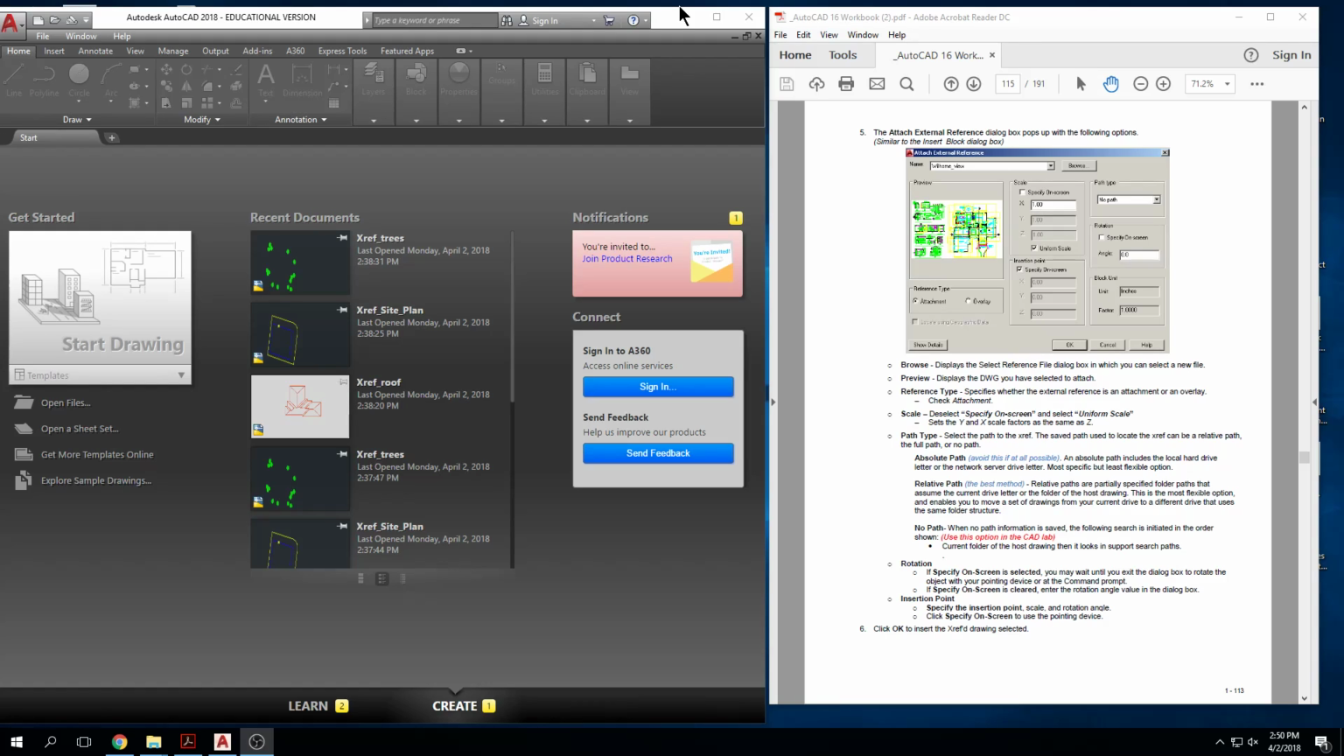The other really nice thing about this system is that base files are xref'd into sheet files. I'm going to use the word they're attached to a sheet file, okay? And that's pretty important. xrefs are attached to a sheet file as opposed to being inserted, okay? Blocks are inserted into drawing files and xrefs are attached.